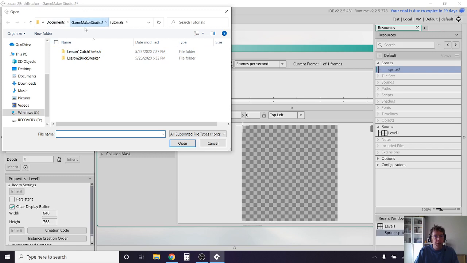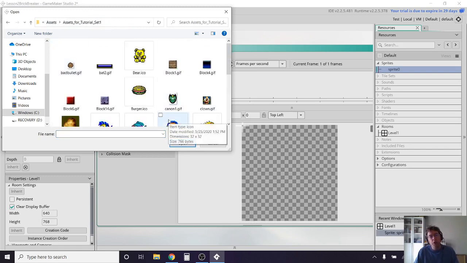So you want to go to your assets folder that you downloaded for the previous thing. We'll start by bringing all the sprites in together, and then we'll show you how to do it real quick after.